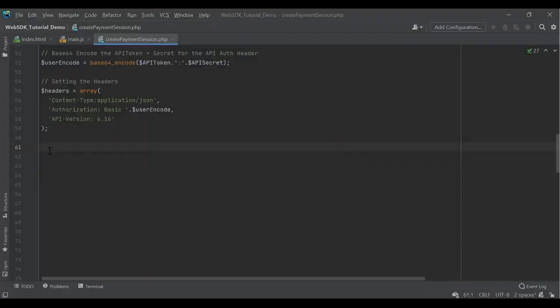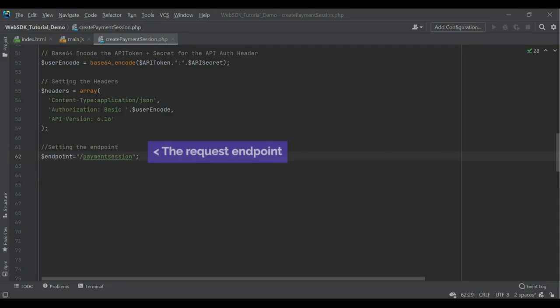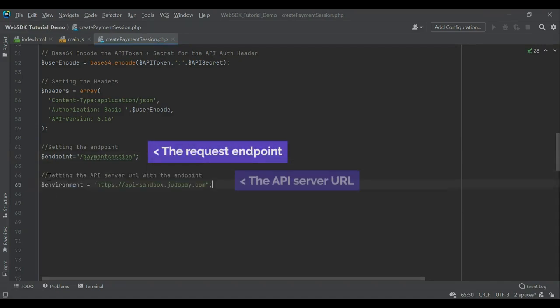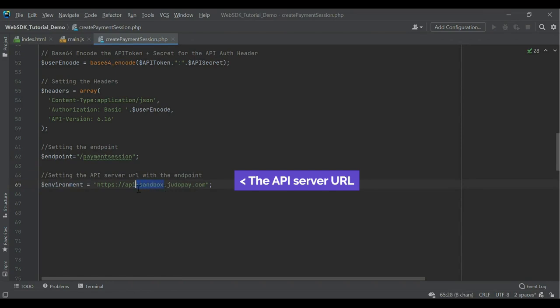Define the endpoint /paymentsession. Define the Judopay API server URL, depending on the environment, where API-sandbox.judopay is for the sandbox environment, and API.judopay is for the live environment. Add the endpoint to the end of the Judopay API URL.